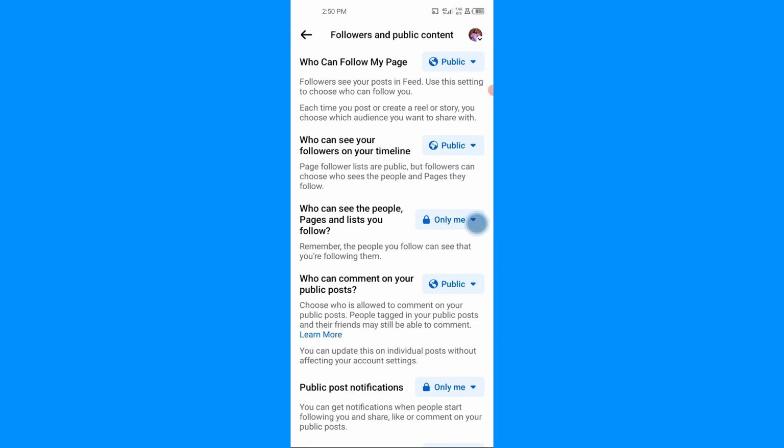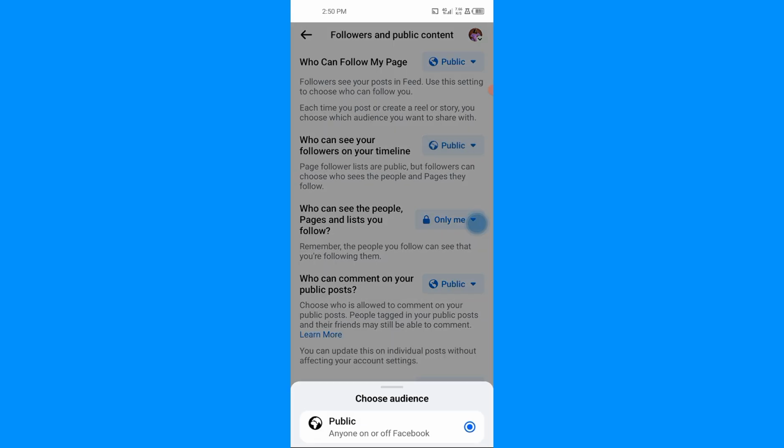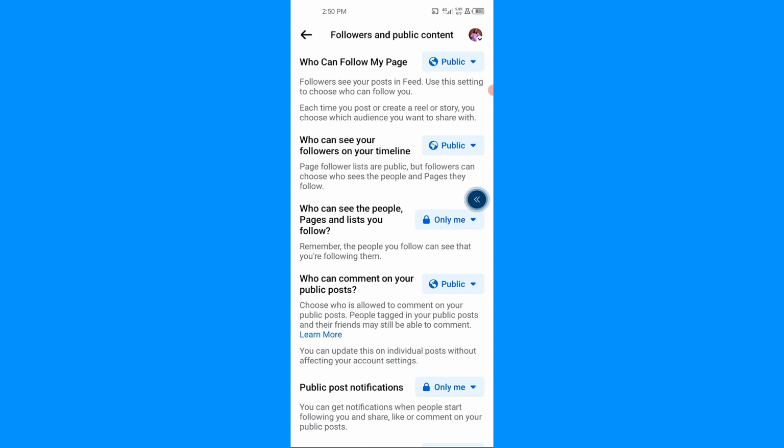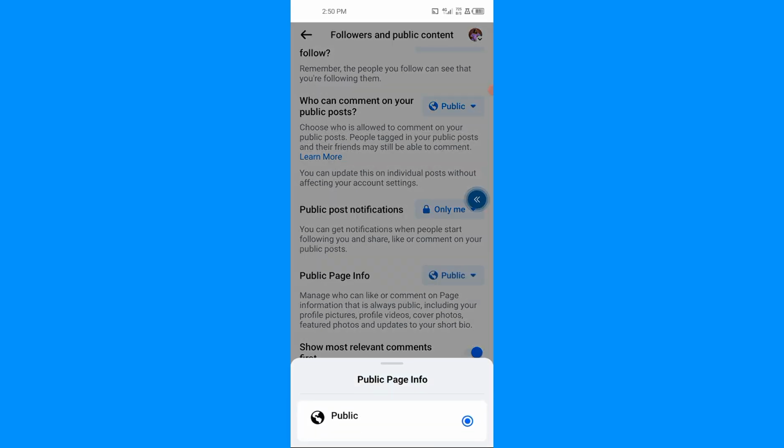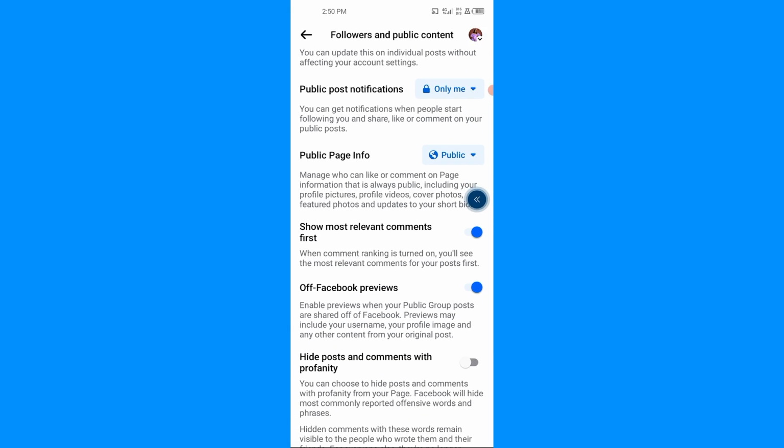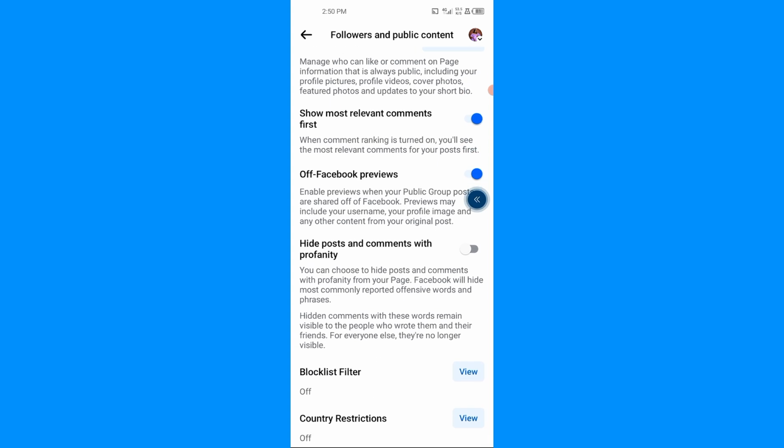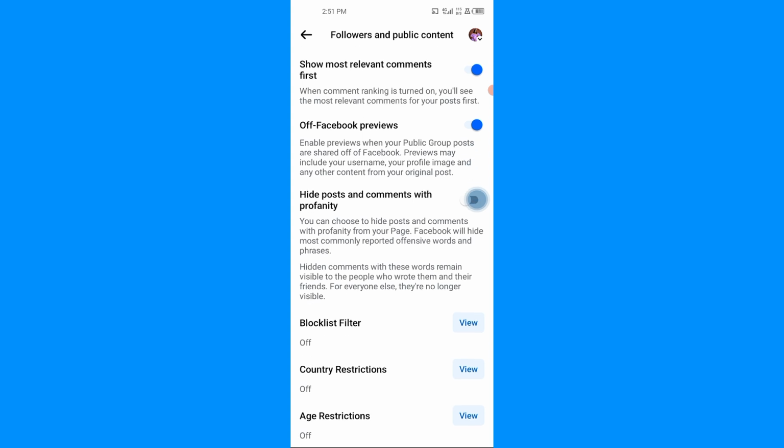Followers and public content. I'm going to turn off any of them that has the option of only me. Like this has the option of only me. Let me see this, public page. Okay. Hide posts and comments, so the toggle is going to be turned on. Hide posts and comments with profanity. You can choose to hide posts and comments with profanity from your page. Facebook will hide most commonly reported offensive words and phrases. Hidden comments with these words remain visible to the people who wrote them and their friends. For everyone else, they are no longer visible. So you can turn it on if you still want to hide offensive words and phrases.